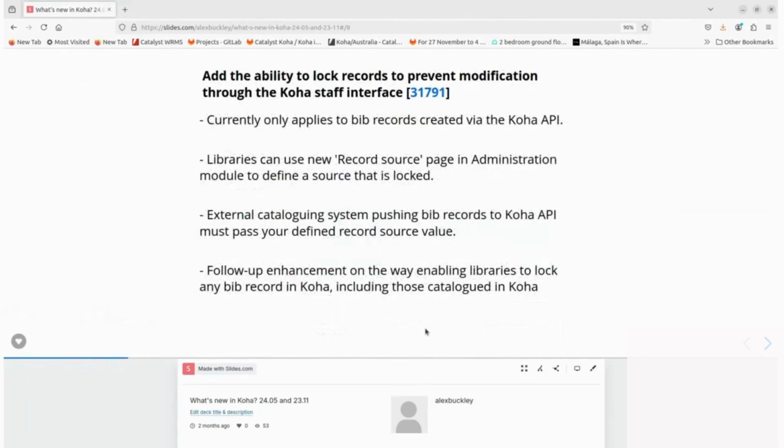Like I mentioned, this currently only applies to bibliographic records, not authority records, and only applies when a library uses an external cataloging system that makes an API call to Koha. It does not apply in the Koha cataloging module.